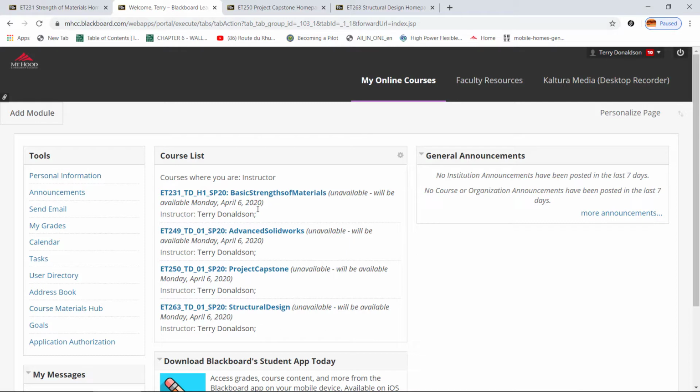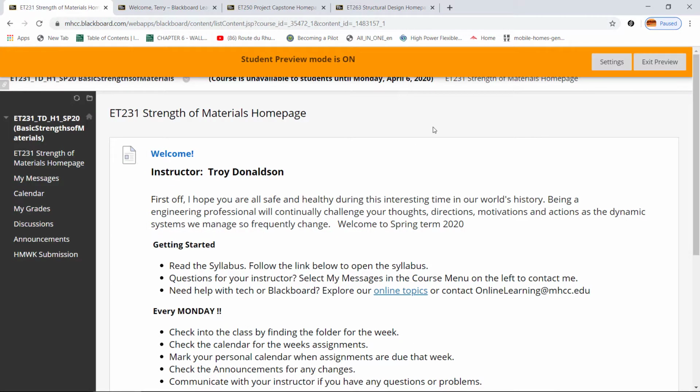When you come into Blackboard, this will be what you see, the 4 classes, if you are registered for all 4, which you're not. So just your Blackboard classes will show up here. I'm going to go into strength of materials to show you how this looks. You won't see this yellow bar across the top. That's just for me, but this is in student view.